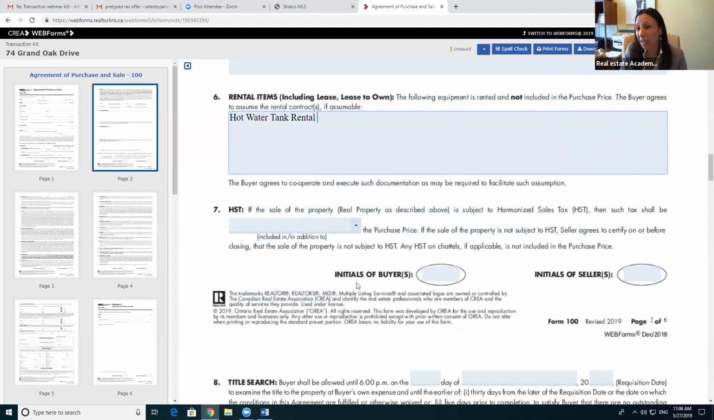HST, now usually it's a residential, freehold, it's included. If you're dealing with a commercial offer, we all know that's a whole different thing. And then there's odd times when the HST is not included. Again, that's disclosed amongst yourselves and you would adjust it accordingly, okay?